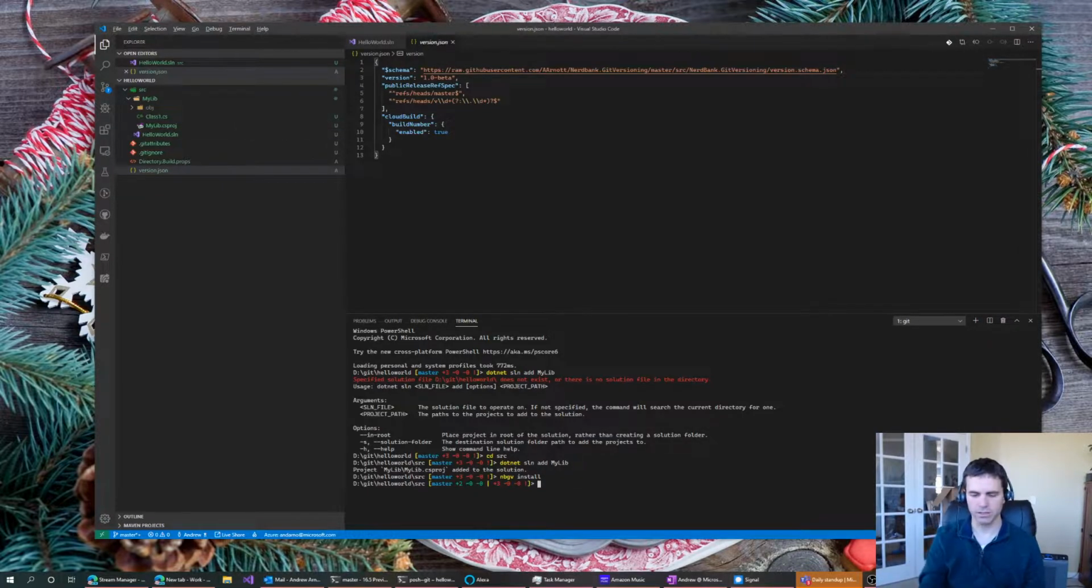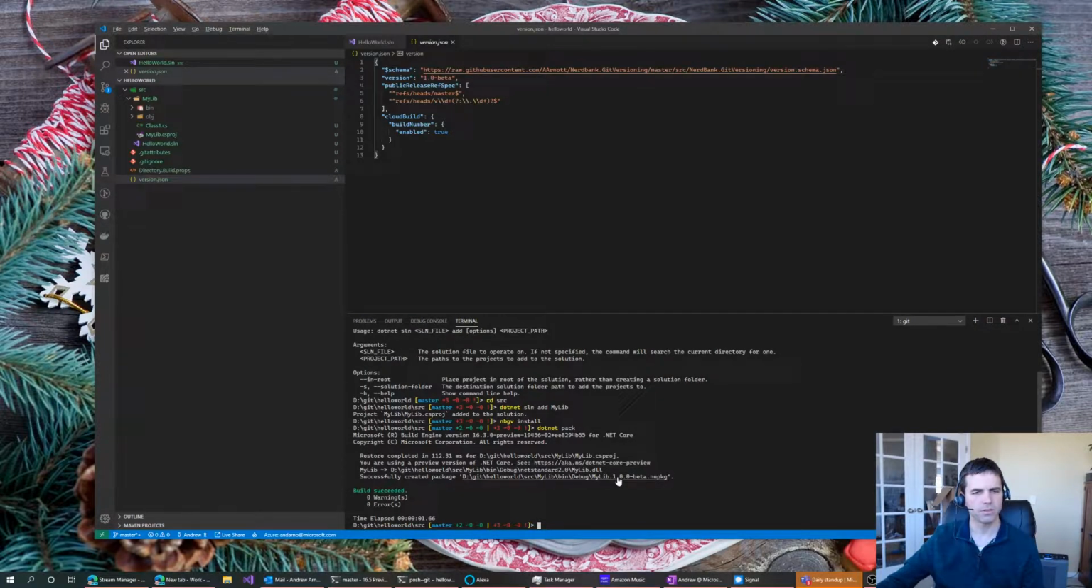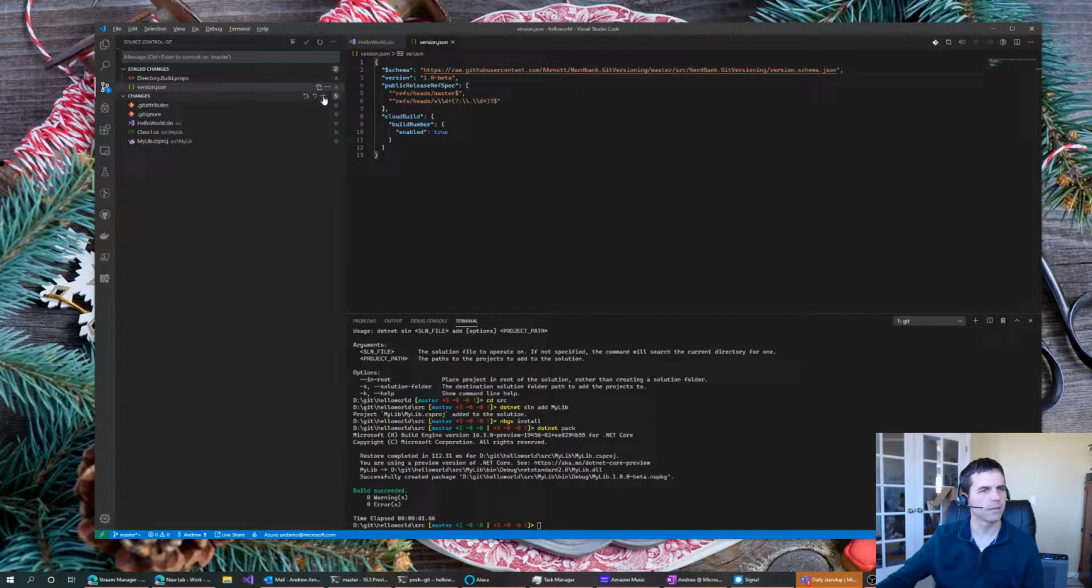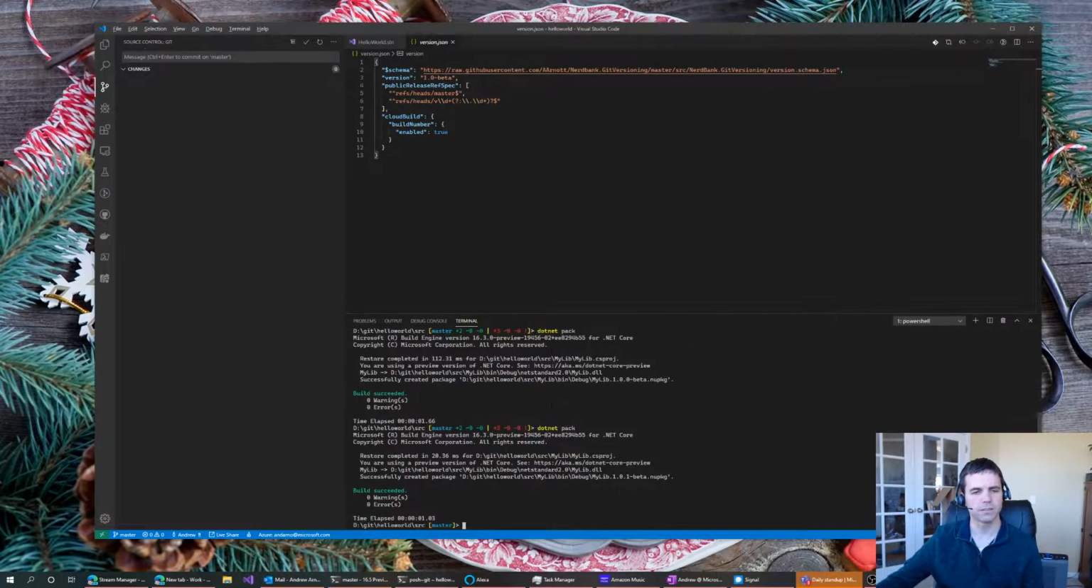So let's see how that looks. If we say dotnet pack at this point, notice the version number is 1.0.0-beta because we have beta here in the version. So we've done a lot here. Let's commit. Stage everything. First commit. All right, now let's pack again. Watch this. All right, what happened here? Now we have a package that's 1.0.1-beta instead of 1.0.0-beta, which we had before.